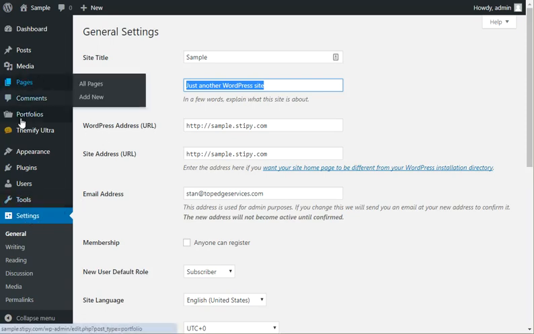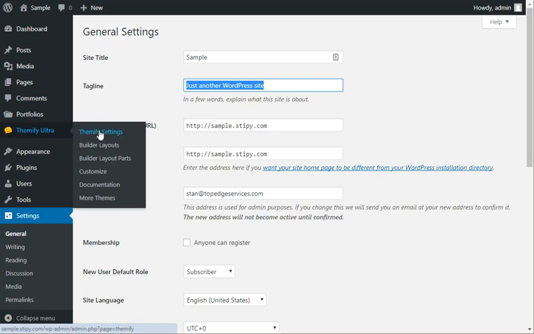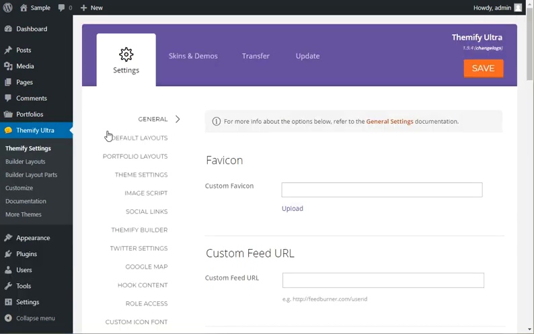Now let me give you a quick run-through of, well, let's go to Themify first. So Themify settings. We're going to go to the Themify settings and I'm going to show you how you can have a quick site set up that you can just go in and make some modifications to and it's ready to roll.